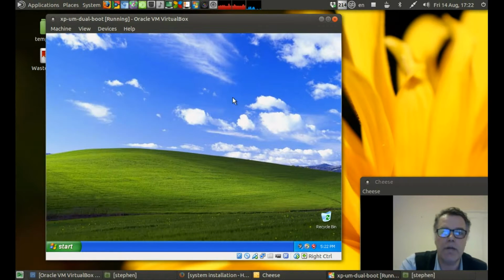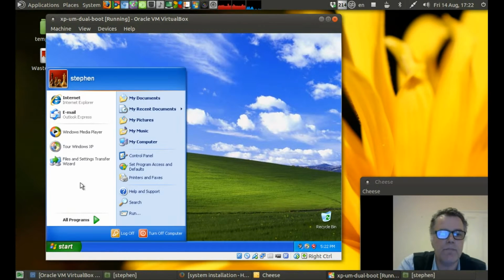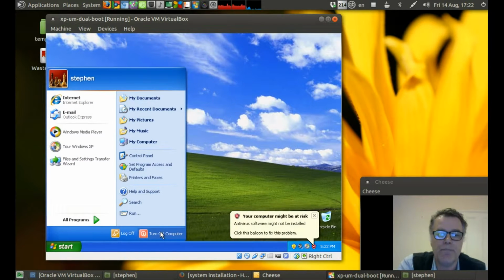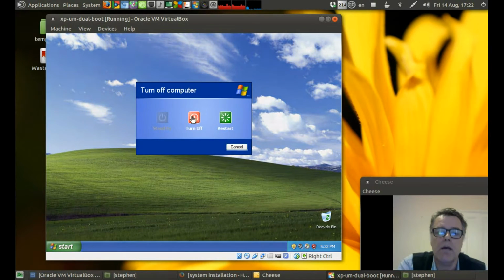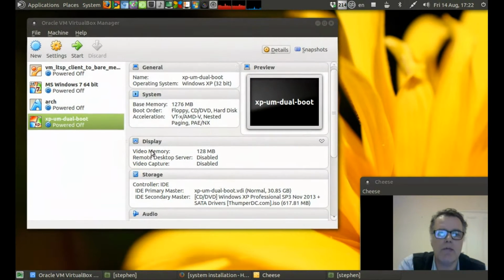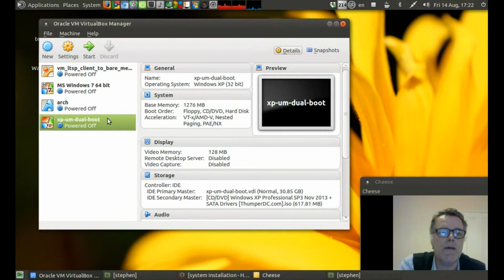Right, okay, we're in. Windows XP is installed. There it is. So the first thing I want to do is just get straight out of that. Turn off. And go back to the actual machine there.